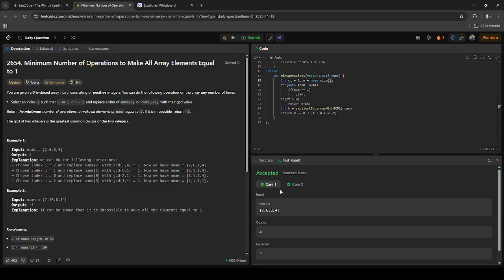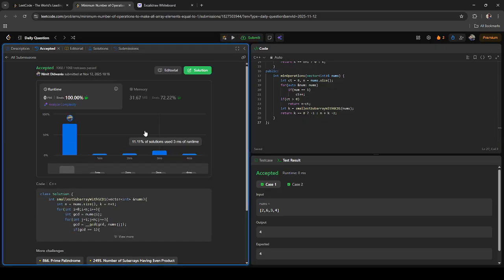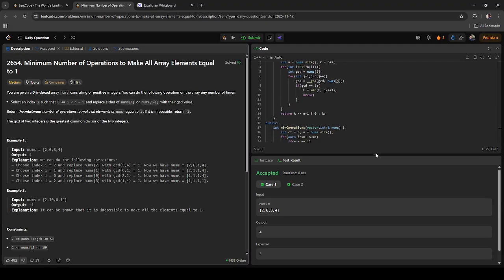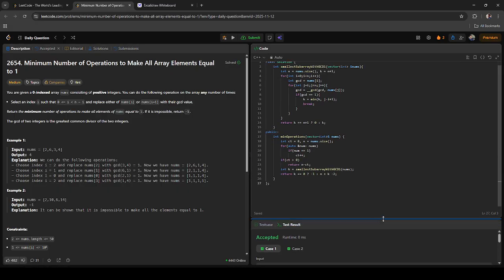It is working fine for the sample 2 test cases, and because we have done everything right, we are sure that it will work for the entire solution. So yeah, our solution is accepted. This is the solution.